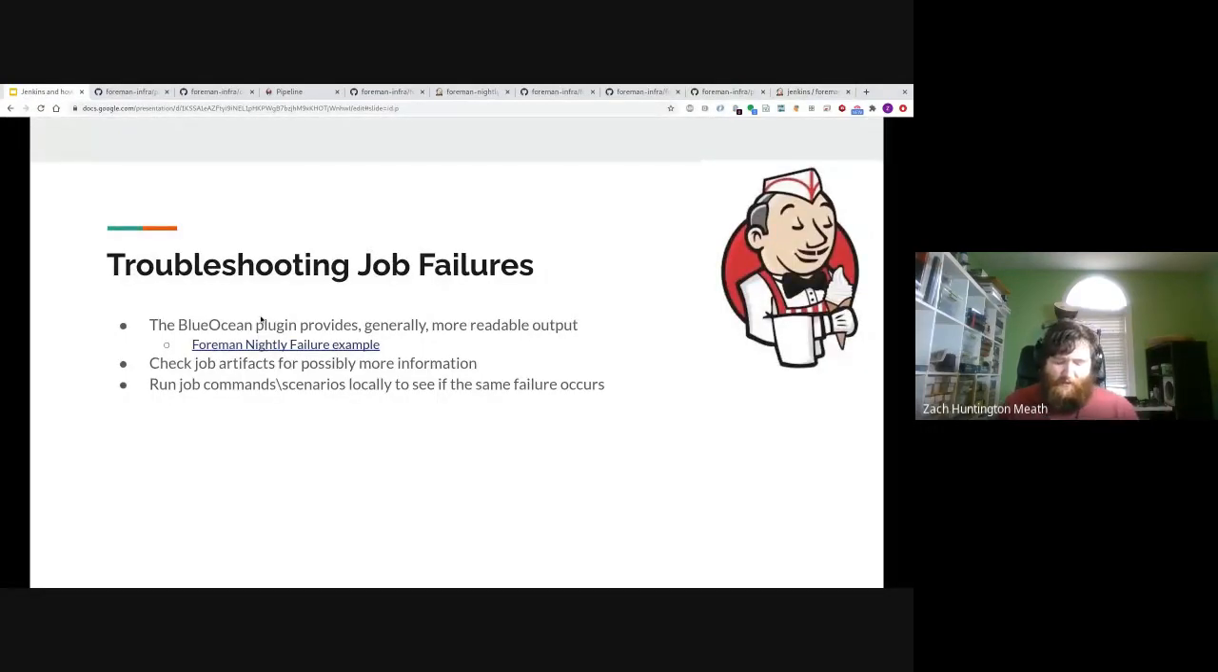Checking job artifacts is also an important thing, and also trying to make artifacts whenever you're building jobs, because sometimes you could have output to different things, or you could leave a soft report or something like that in case you're testing an installation test or upgrade test. You could leave that behind, and then that maybe makes it easier to understand what's going on or what's going wrong. And if you have followed the way that we think about building these jobs, you could run the commands on your tools, or you could run the scenarios locally to see if the same failure occurs, and that way you can debug from there.